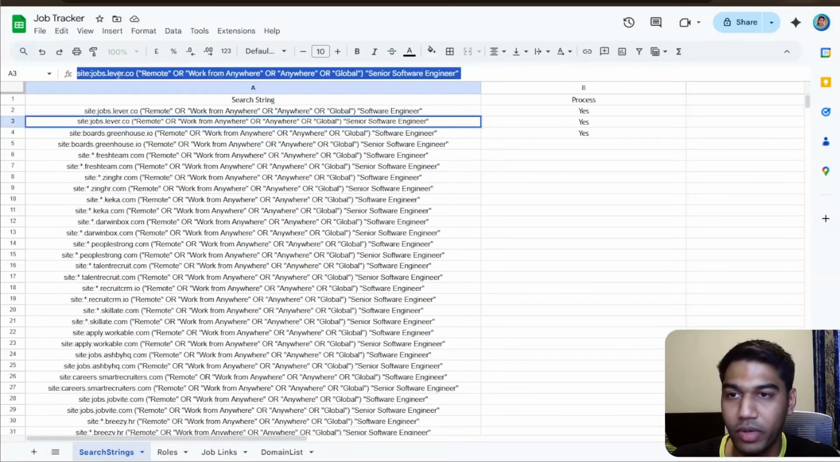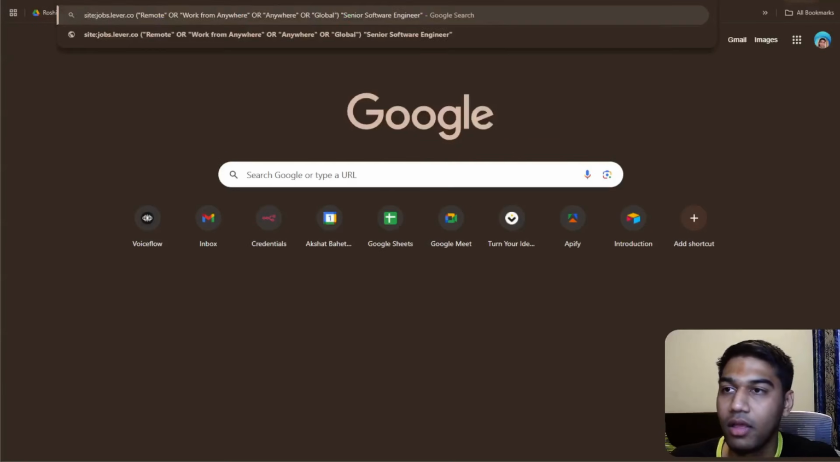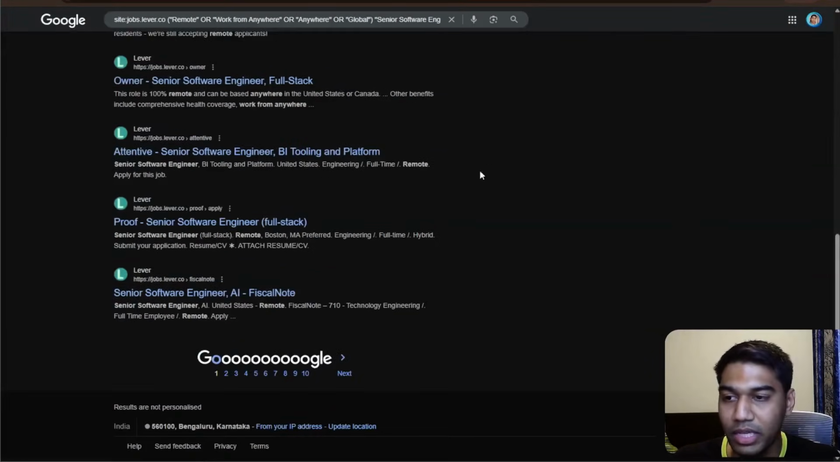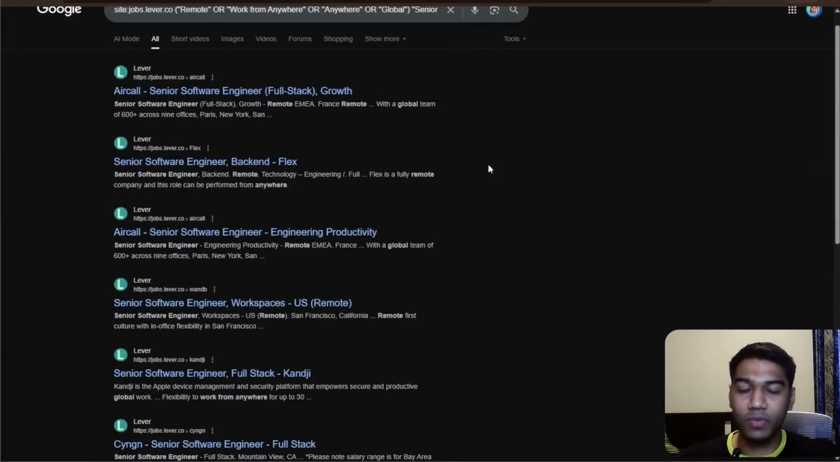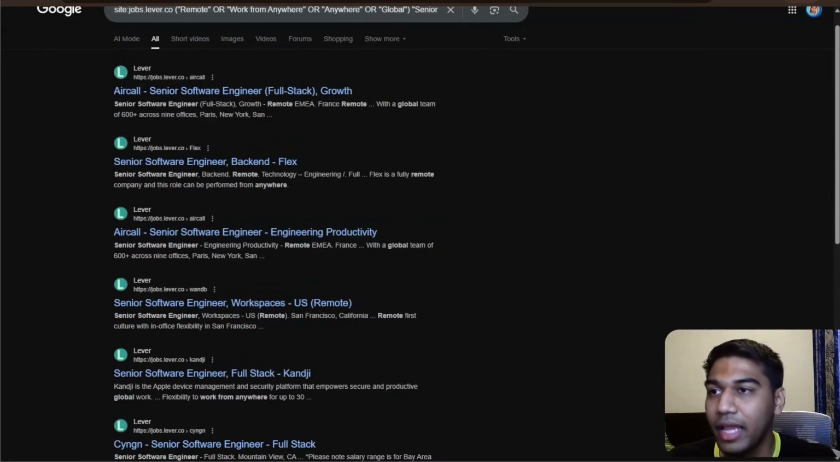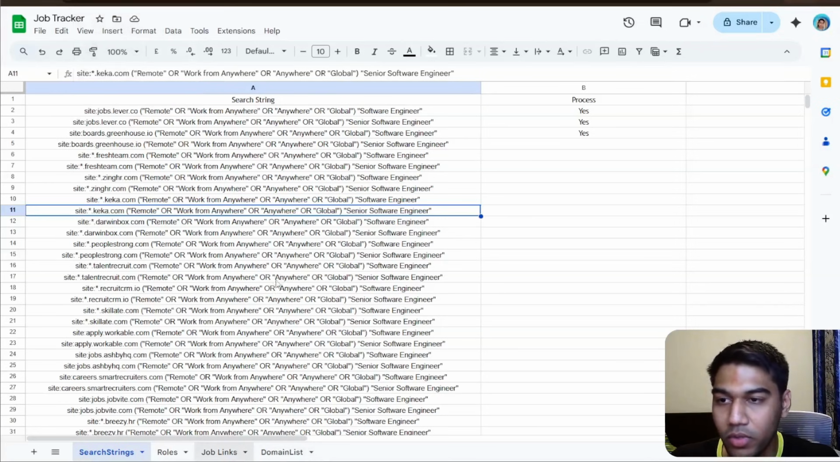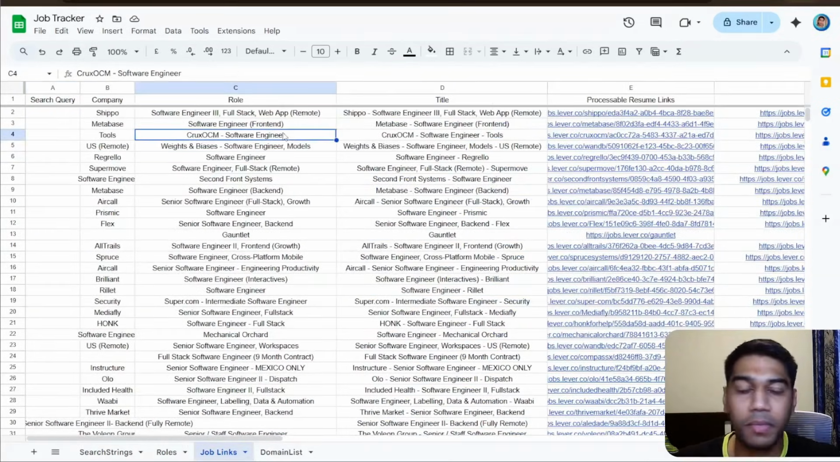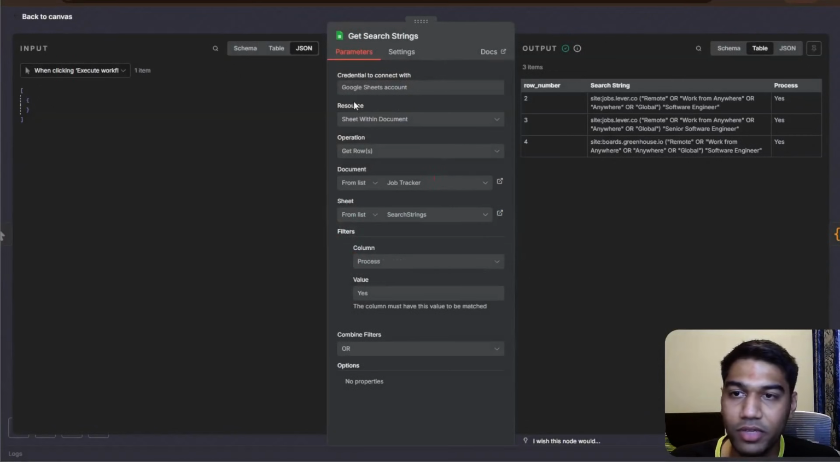So what you can also do is Control-G and then go ahead and paste this, and you will see all of the jobs that are available. You can 110% go ahead and Google this, and you'll see all of these jobs. So what we are doing is taking all of these jobs and inputting them back into the job links sheet. Now let me bring you to N10 on how that happens, but that's the whole idea of this.